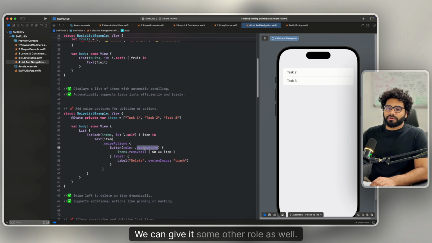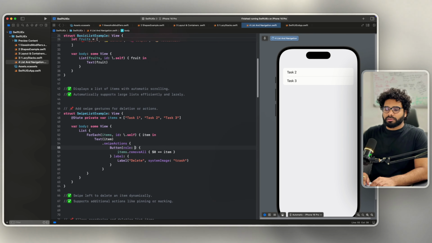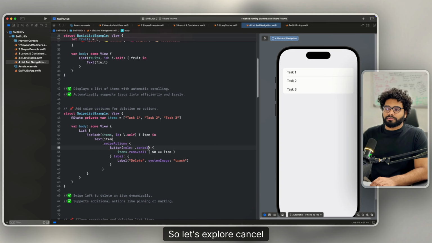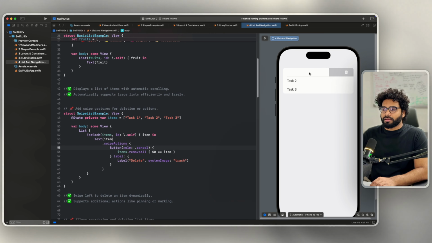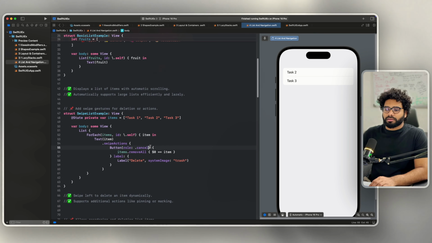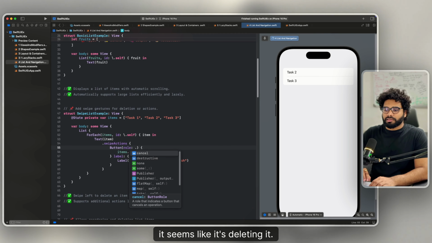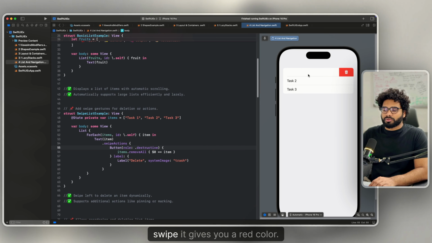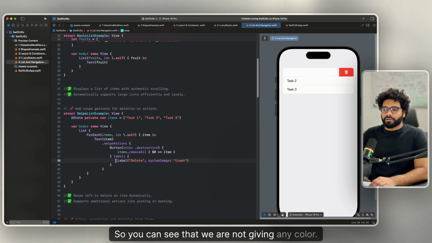We can give it some other role as well. Let's explore what all we have. So let's explore cancel. When we click cancel, it will cancel it, and it seems like it's deleting it, but destructive is more of a theme with it. When you swipe, it gives you a red color. So you can see that we are not giving any color.